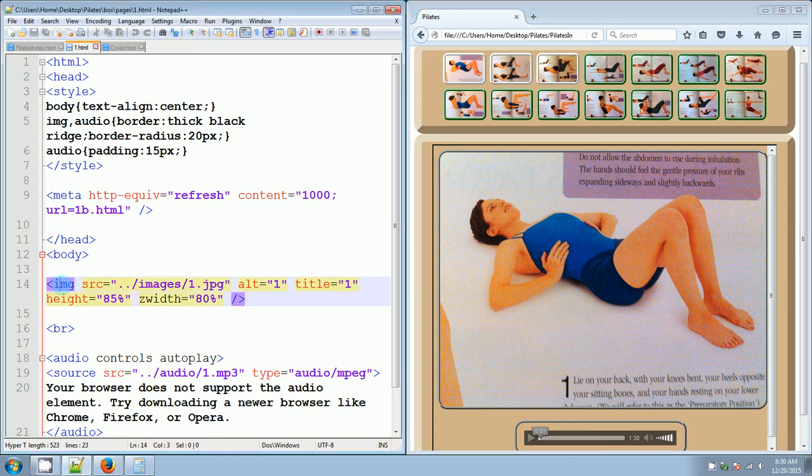We've got image. Oh no. Image source equals dot dot, which means wherever 1.html physically is in your folder, I have to hop out of that folder and then look for the images folder, and inside the images folder look for the 1.jpg file. That is the correct path from where this page is located to where this image is located so that it links it up. I have Alt as a 1.